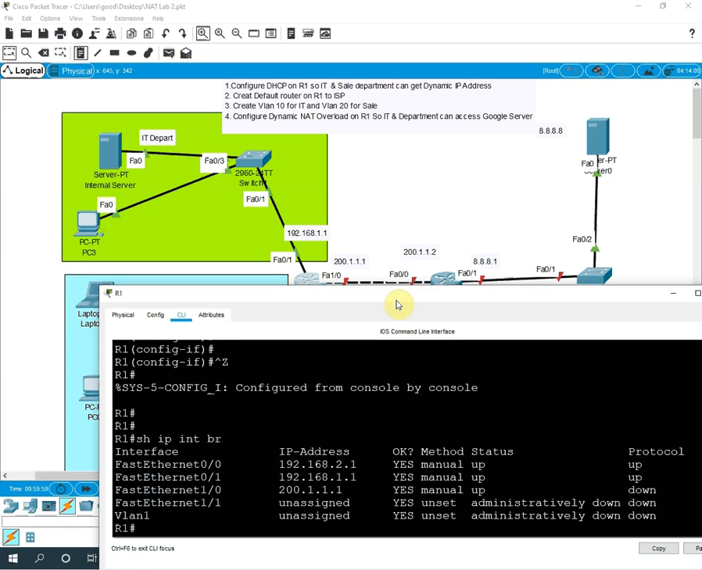So now here what we need to do? We need to create a default route to the ISP. And what else do we need to do? DHCP server we need to create. First point, we need to create the DHCP server. So let's go here and see how we will create the DHCP server. We already did this in our previous video. I hope you remember. If you missed it, no problem.